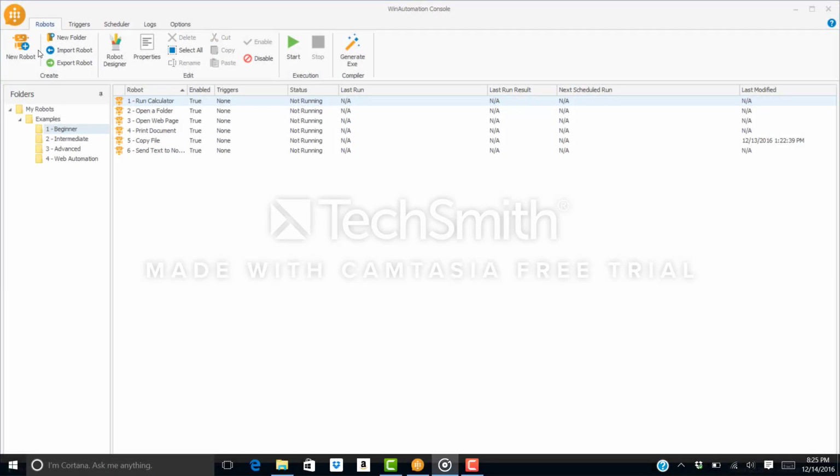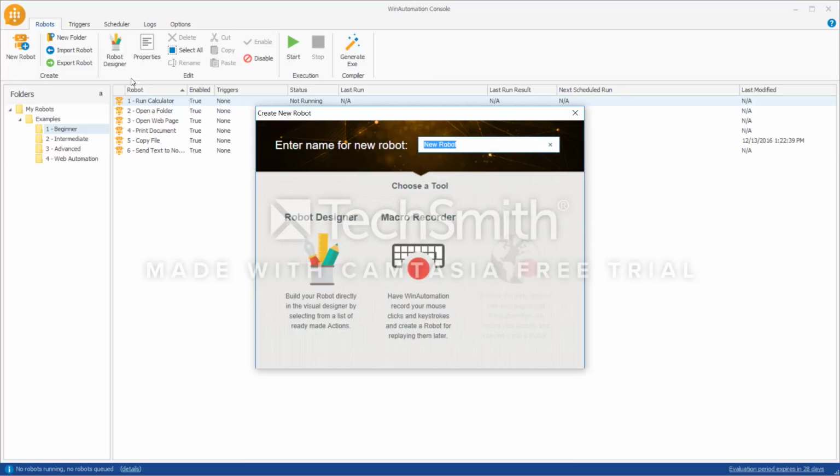Now we will see how to create a new robot. You can create a new robot by pressing Ctrl N or by clicking the new robot button on the robot tab. This will open the create new robot dialog, prompting for the name of the new robot. After setting the robot's name, you will have 3 options. The first is robot designer, the second is macro recorder, and the third is web recorder.